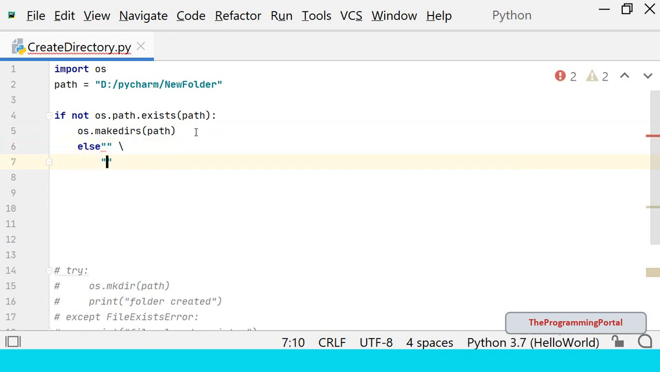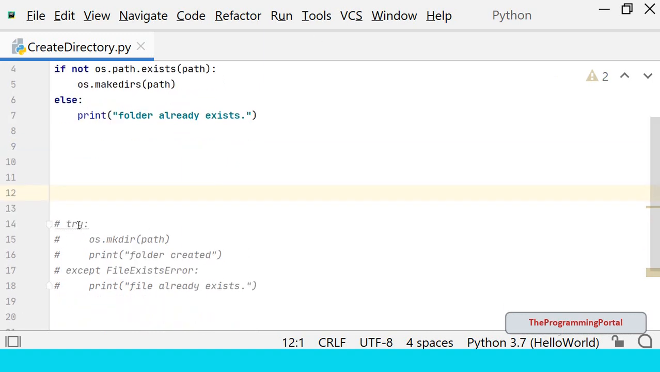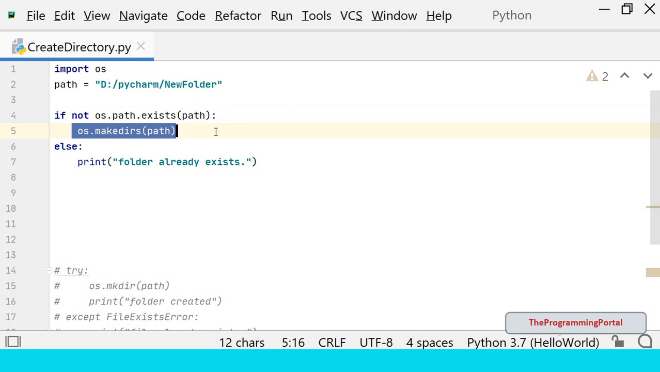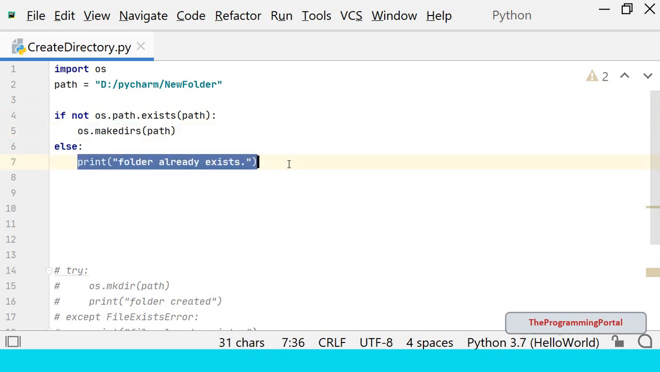Else, we can write some custom message. Print folder already exists. If you remember, we have written try catch block in our earlier method, but now we will use exists method. So both the way we can handle the error. It checks that if the folder is not created, then it will create the folder, otherwise it will print the error message. So let me save this.